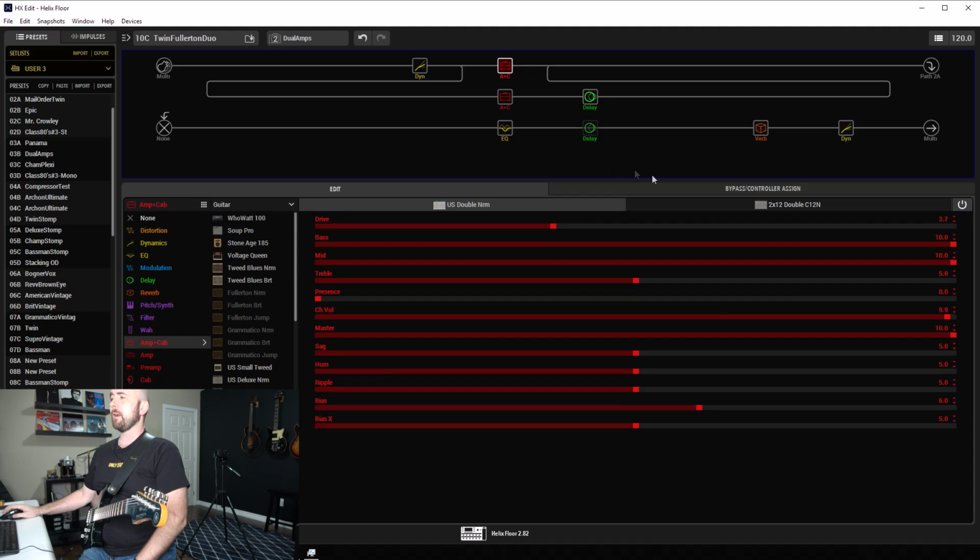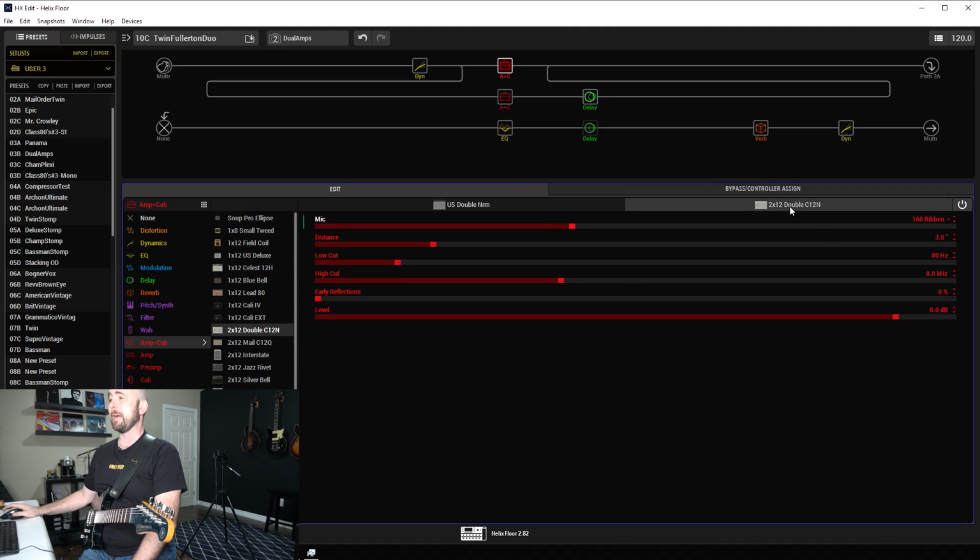So as we can see here, I have the US Double Nrm into a 212 Double C12 N cab, the stock cab that comes up with it. 160 ribbon mic, 3 inches back, and I'm using the low and high cuts in the cab at 80 hertz and 8 kilohertz as they come up as well.